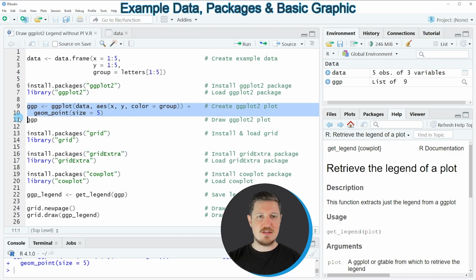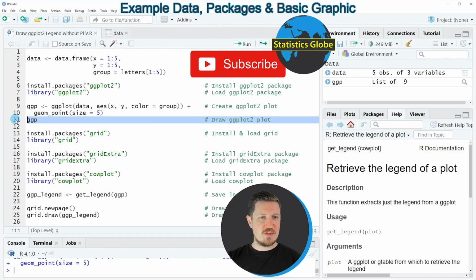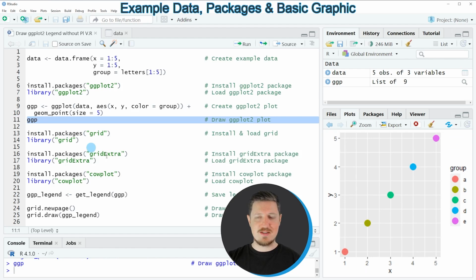So if you run these lines of code, you can see at the top right of RStudio that a new plot object is appearing, which is called ggp. And we can draw this plot to the bottom right of RStudio by running line 11 of the code. After running this line of code, you can see that we have created a ggplot2 scatter plot. And you can see that our legend is shown on the right side of this plot.